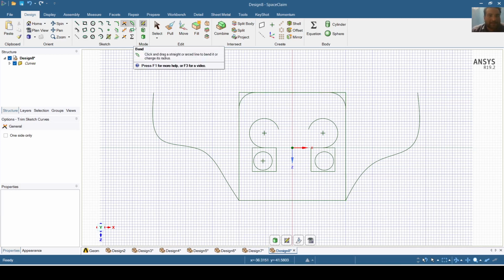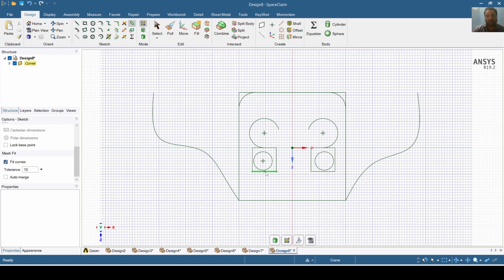Now this is a bend tool for creating an arc in straight lines.